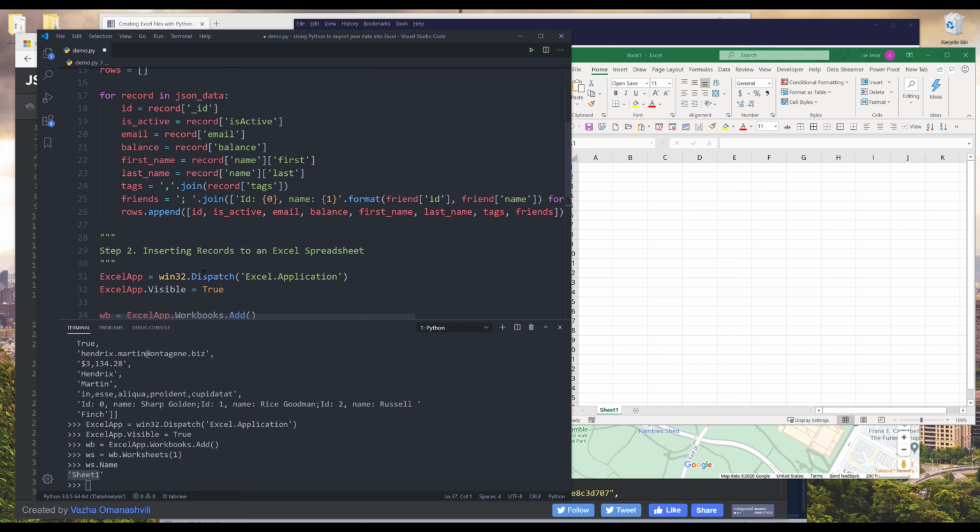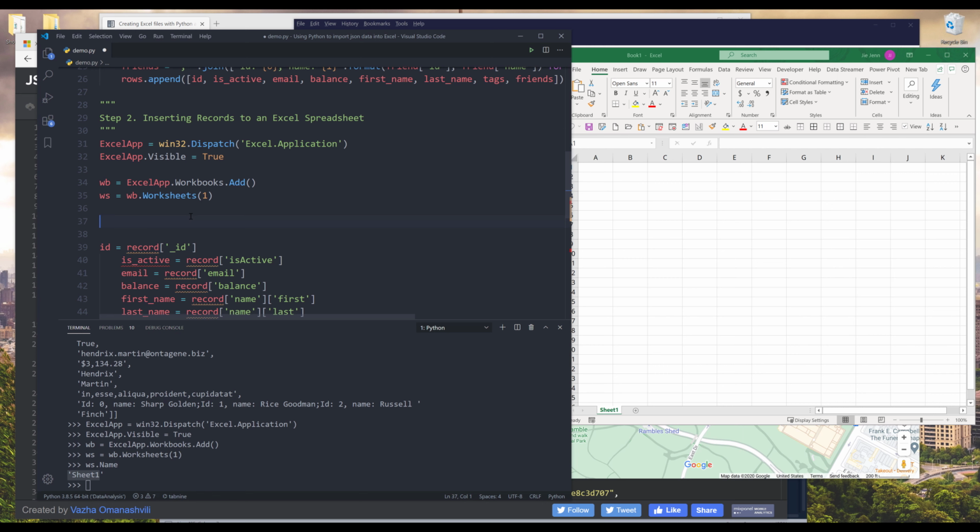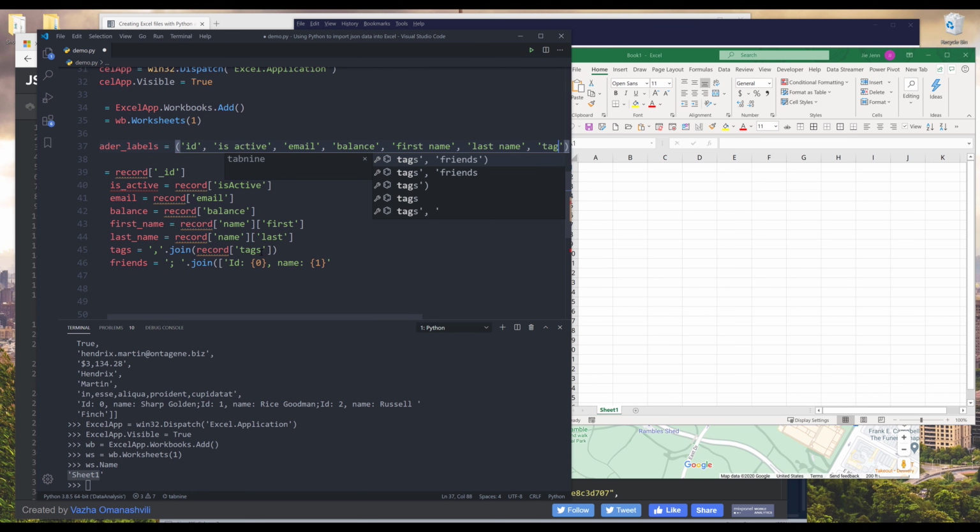We need to insert the headers. So here, let me grab these. I don't know how many lines there are. I'm just going to copy paste right here. I'll create an array object. I'll name this object header labels. I'll use a tuple to store the column names. So we have ID, is active, email, balance, first name, last name, tags, and friends.